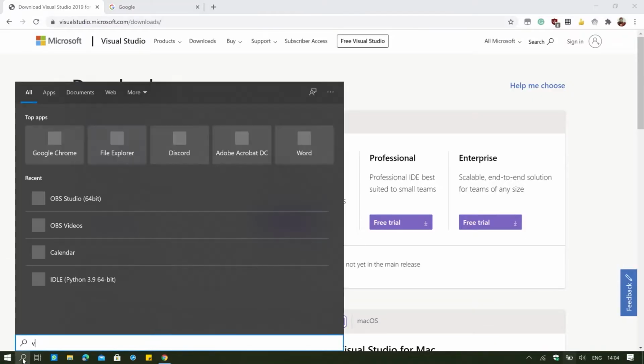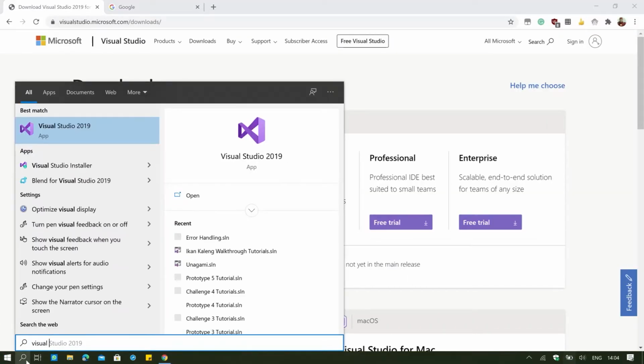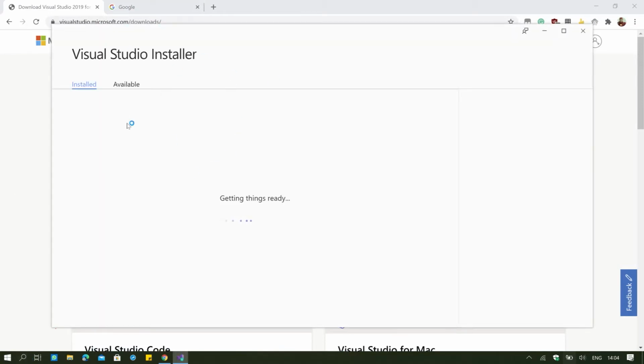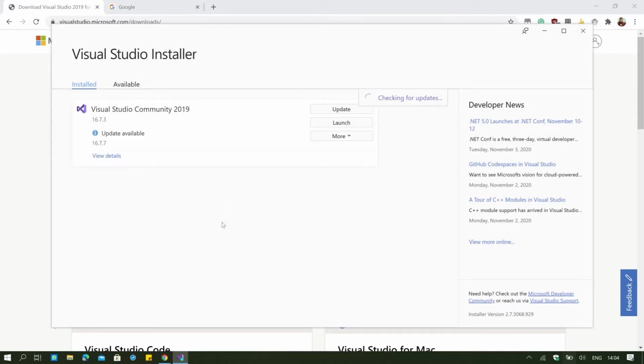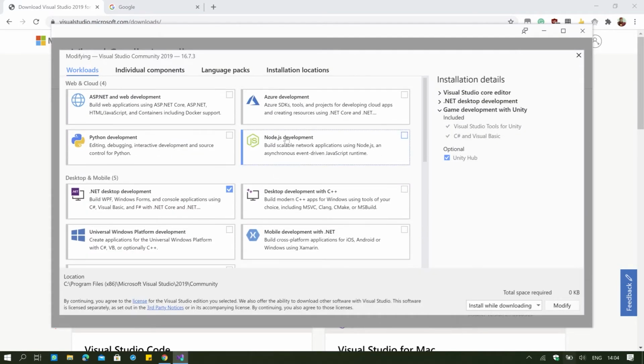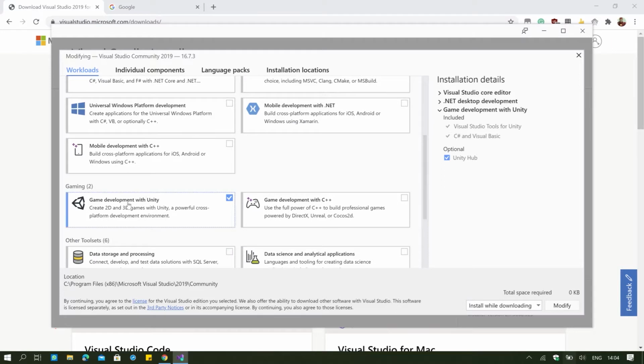Oh, not that. Visual Studio. Oh, not that. It's gonna bring you up to an installer, and then it's basically like this. So what I want you guys to do is skip all of this except the game development with Unity. So click, like, right click this like this. It's gonna show a check bar or checklist here, and then click the modify.